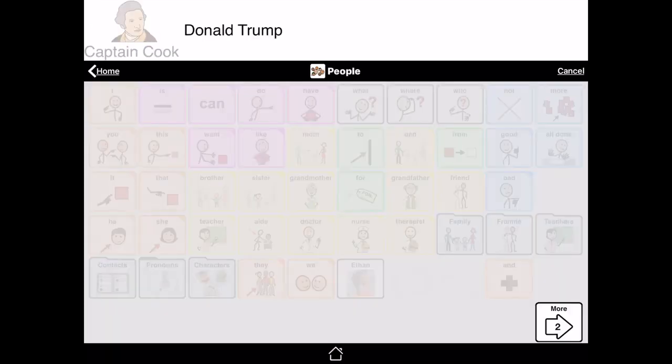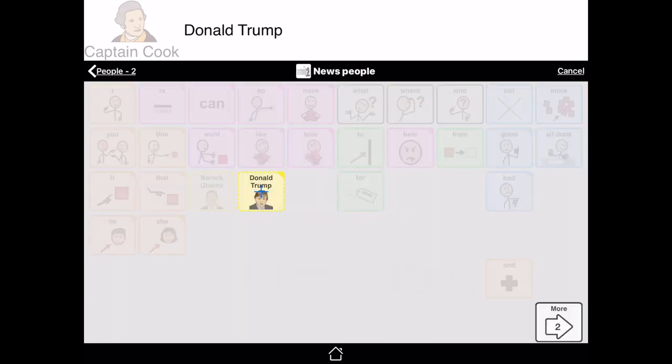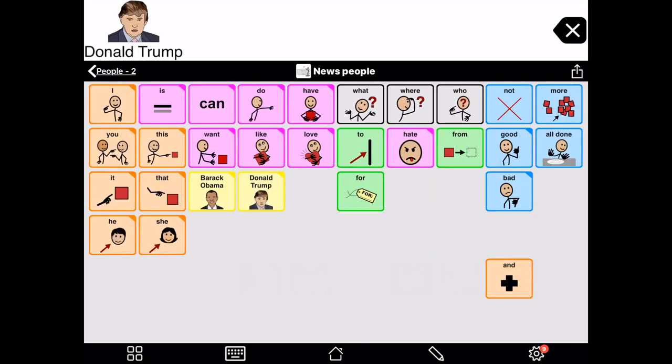Choose either icon. You can always go back and choose a different picture. Hit more. News people. Donald Trump. There you go.